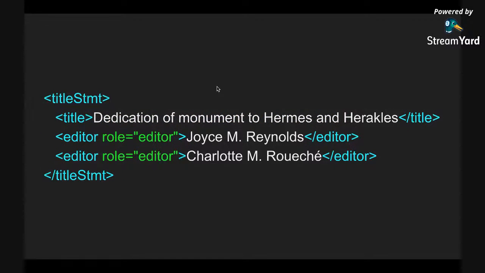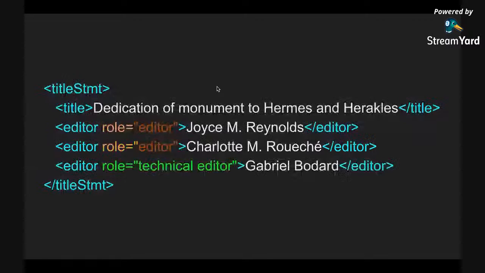The other thing you might want to do is give the editors roles. Both Joyce Reynolds and Charlotte Ruchet, in the case of this example, are editors in the normal epigraphic sense. They're editors of the corpus and editors of the individual text. But there are other people who might be tagged using the tag editor, which is slightly more generic than the term we normally use, who have a slightly different role. My role, the role of Gabriel Bodard in the editing of this text, was not as the epigraphic editor, but as the technical editor of the project as a whole. So still has to be credited, but with a slightly different role.